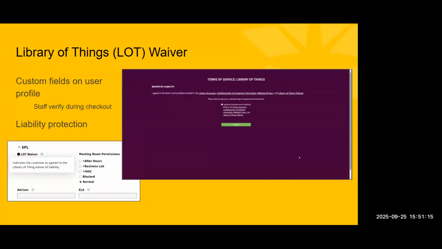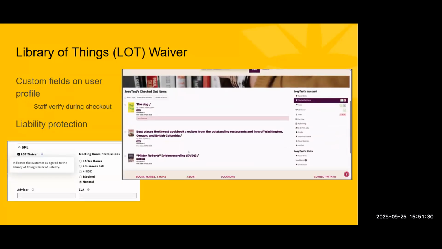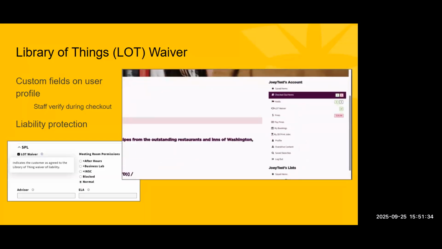So you remember that Library of Things waiver mentioned earlier? This correlates to a custom field on the user record in FOLIO that staff verify during checkout at a service desk for our Library of Things materials. So before we had title level requests set up, we actually had to remove torches and pitchforks from our collection because the patrons are preparing to storm the buildings.